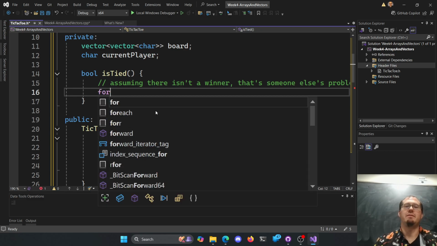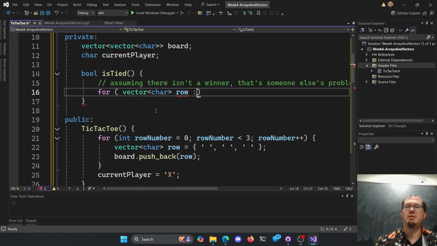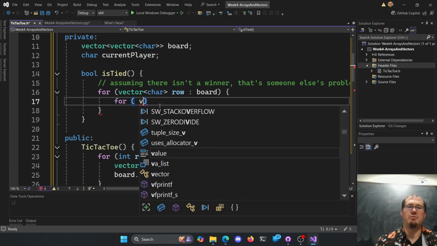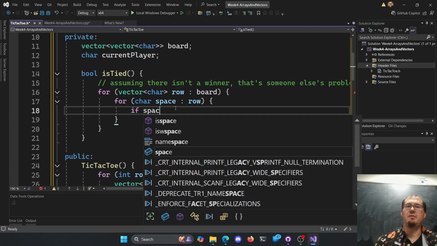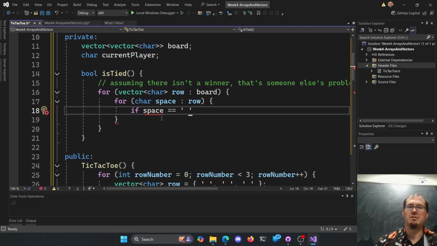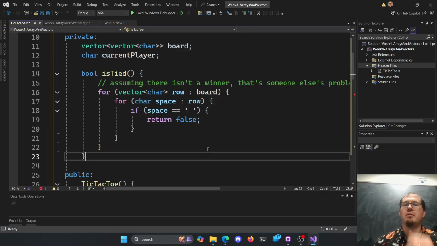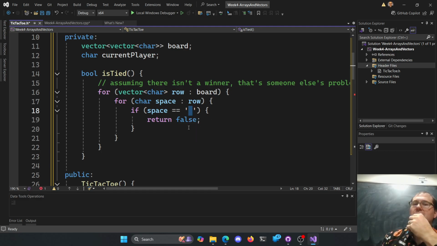So we're going to go through. We'll say for, now this one here is a vector of char, we'll call the row in the board, using our little enhanced for loop. So for every row in the board, let's go do that. And then for every char, I don't know what, space in the row, let's go look. If the space is equal to a space, oops, some parentheses here, sorry. If space is equal to a space, we're going to return false. Game over. Lowercase f false. There we go. We found an empty space. You cannot be tied, right? Can't happen. There's an empty space. So we can quit immediately.